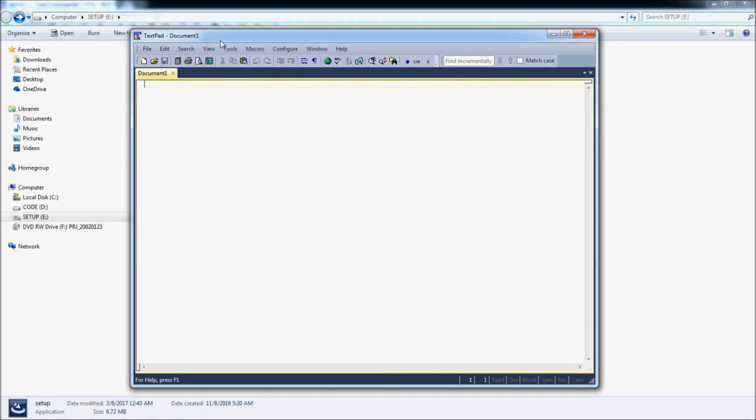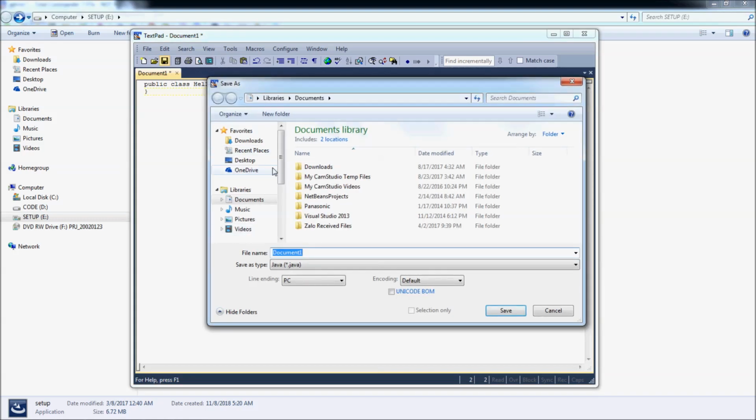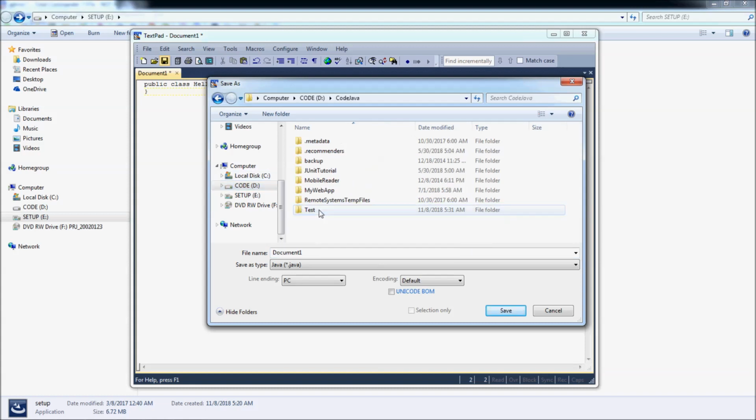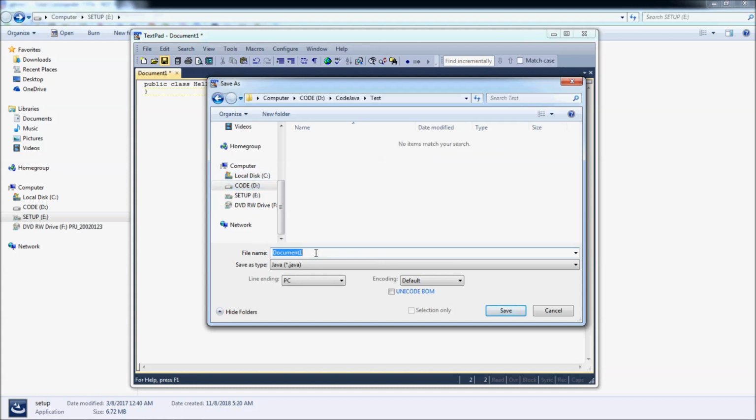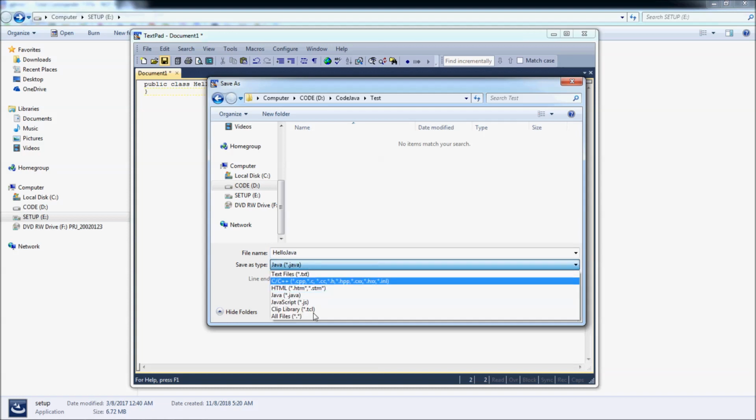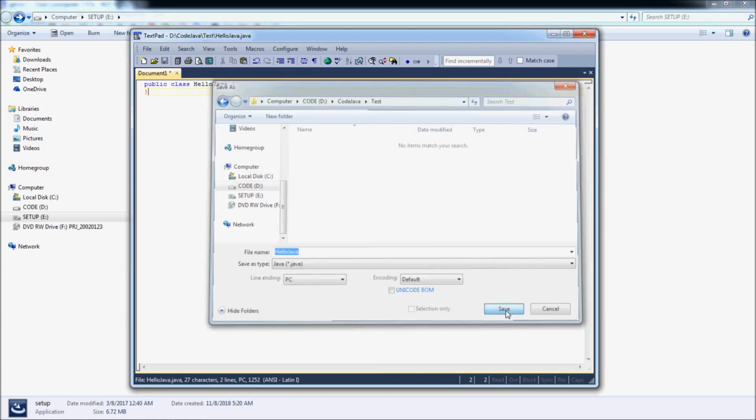Now let's write a simple Java program, a Hello World Java program, and then compile and run it in TextPad. Public class Hello. Save the file, and I save the file in code Java test. Hello.java is the file name, and choose the save as type Java here. Save.